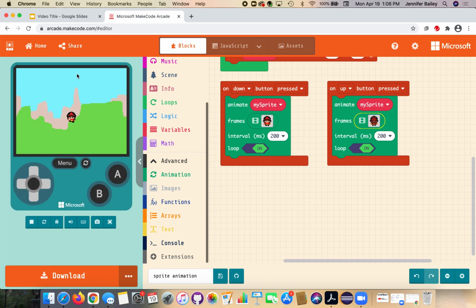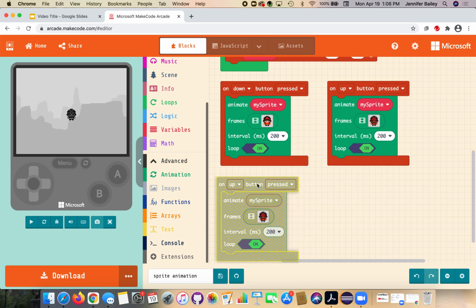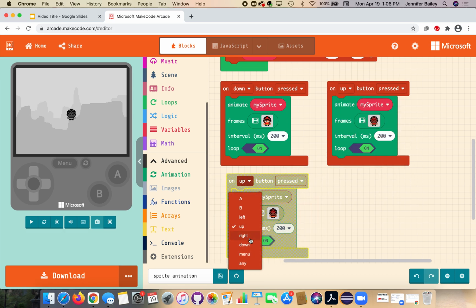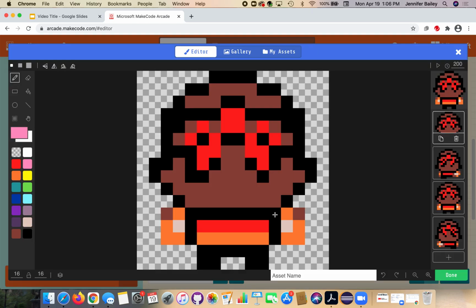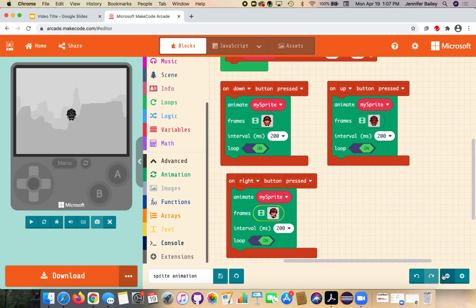Now if I update, we see him moving forward, and if I turn around, he's moving backwards. Okay, so we can see that that worked. I'm going to stop the code. I'm going to do that two more times for left and right. So I'm going to duplicate that block, change up to right, click on my frame, go to gallery, and I want walking right. This one right here should be walking right. Yep. Sprites.castle.hero walk right. Press done.